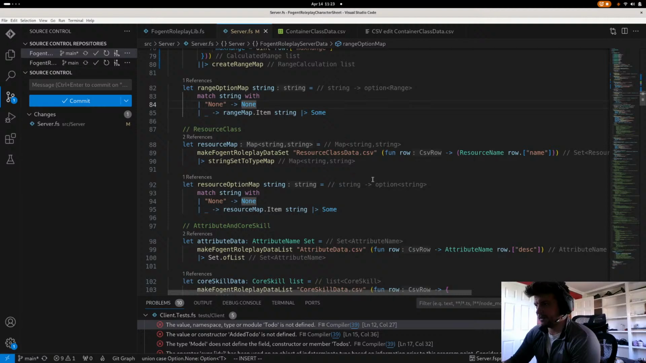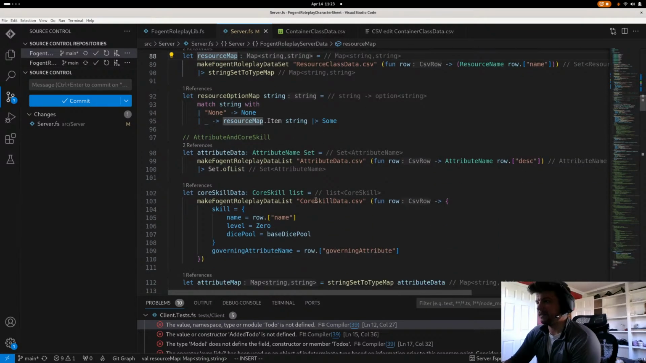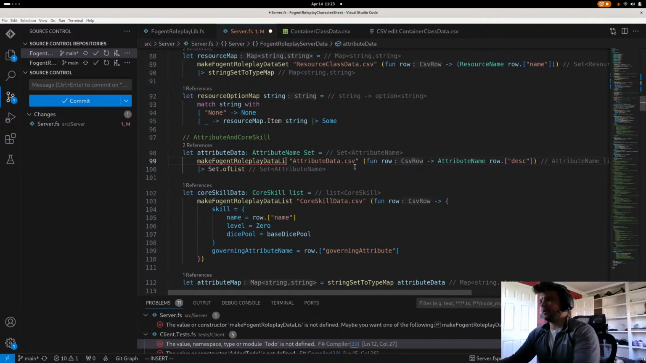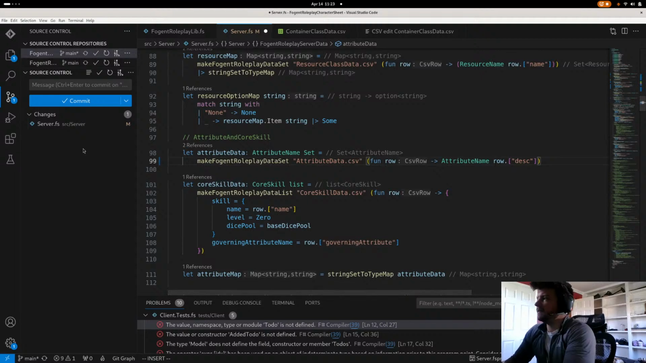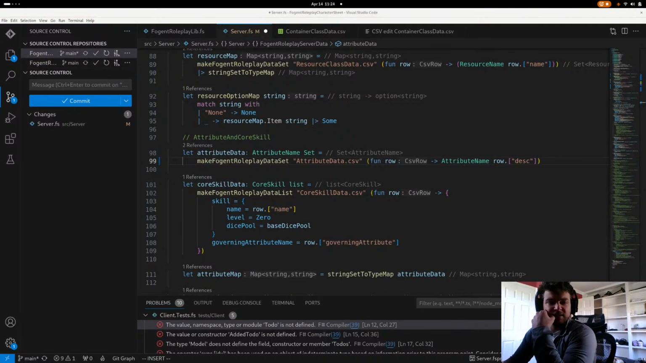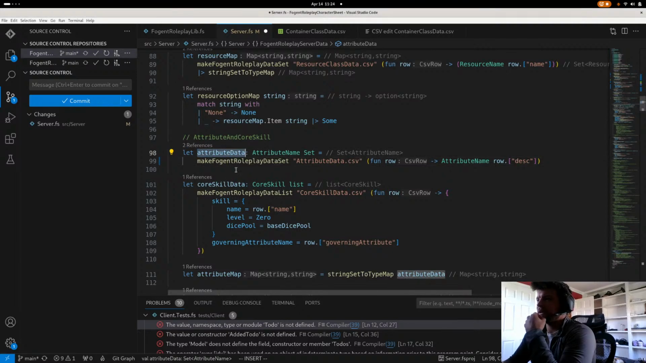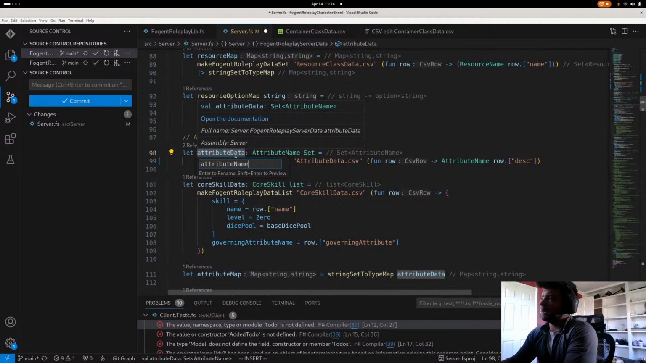And then we got resource map. We did a nice thing there already. Attribute and core skill. Attribute data. We don't need to use this one anymore. We have the set one. So we can take care of all of this here. Looking good. And then we can go ahead. So we have attribute data here. We're going to rename this to attribute name set.